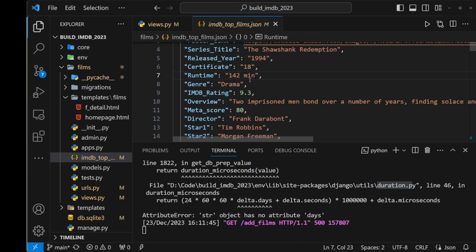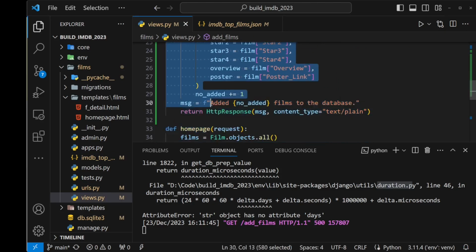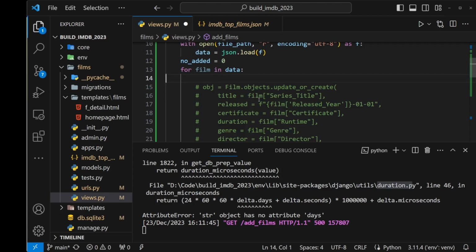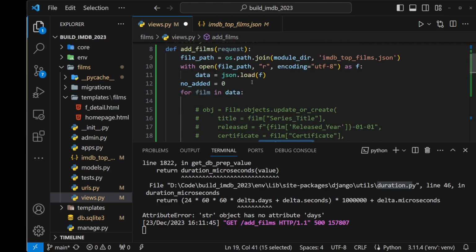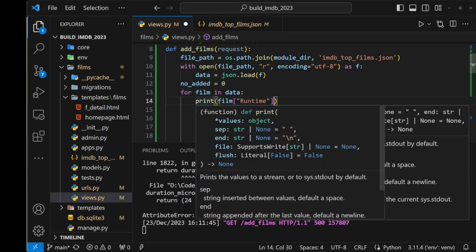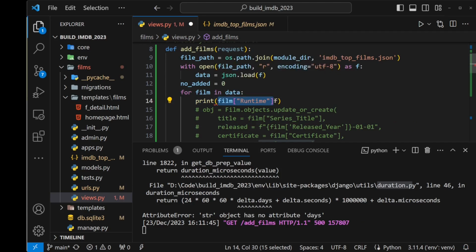So we've got 4 characters here: 0, 1, 2, 3, 4. So what we'll do is work backwards and test this out. Let's not delete this, sorry, we'll comment this out for just a moment. What we're going to try and do is work out the runtime and see if we can extract just the minutes itself. Let's say print, and this will print it for every single object now. So we want to say print film runtime, and in fact, let's put that into a string.